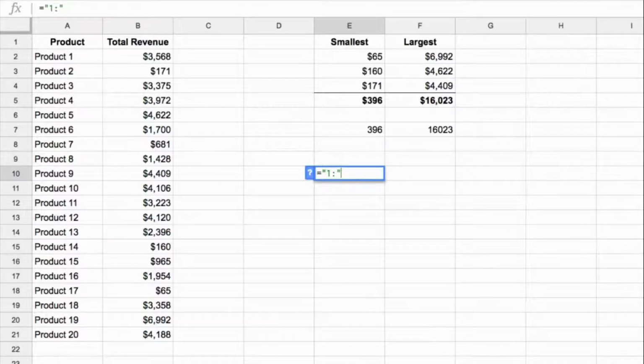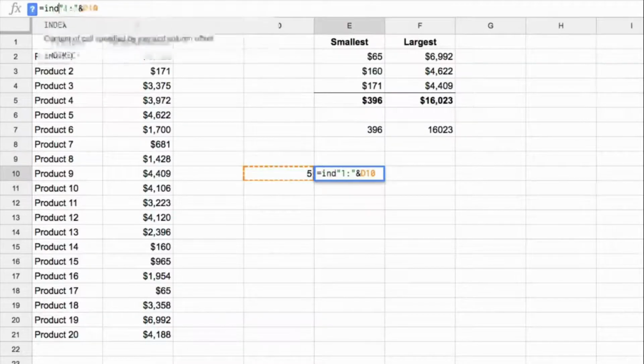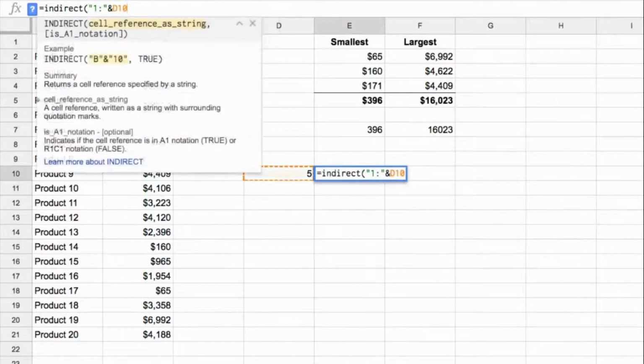And what I'll first do is just do a 1, and this number I've got here. So that's saying 1 to 5. So what we'll do is we'll now turn that into, use an indirect with that.